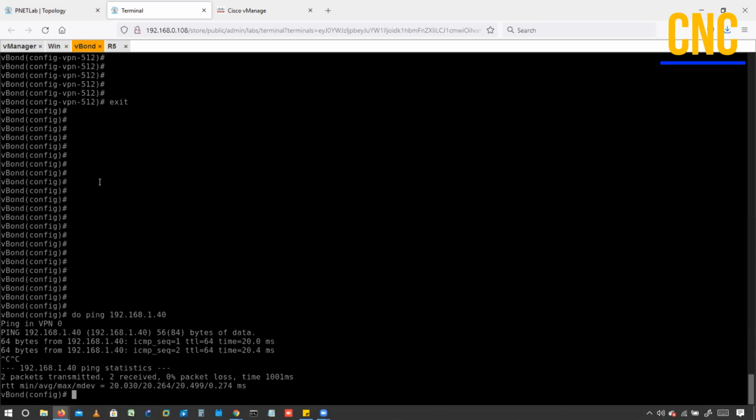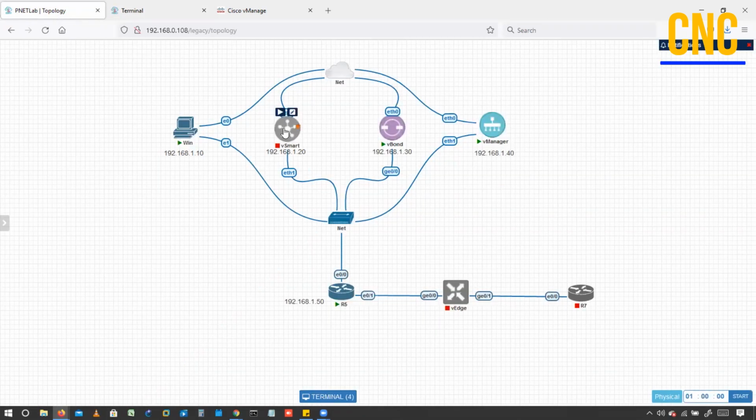So let me just enable the vSmart, okay? And we'll do the base configuration and these IP addressing configuration. And then finally, after these configurations, I'll move to the vManage dashboard and we'll import this vBond and vSmart controller.